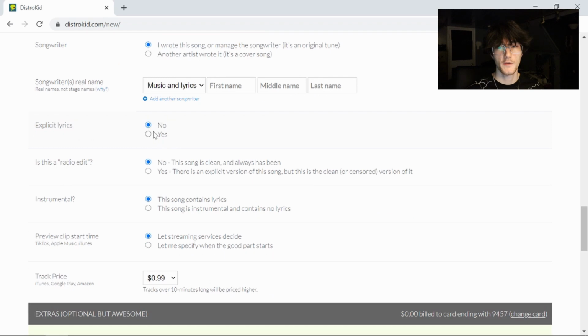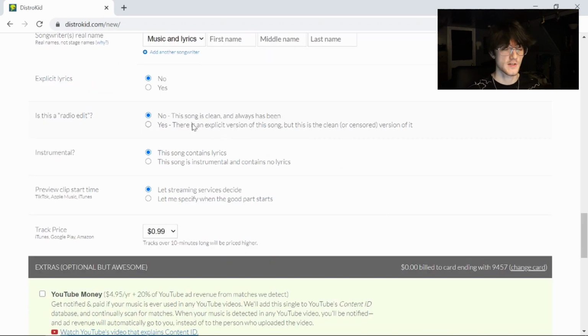And then check yes or no for explicit lyrics, which is just swearing pretty much. And then radio edit is basically just if the swearing is cut out from the original song or something, so you can check that if it is. And then if your song is an instrumental, you can just click this, but if it's not and it has lyrics, you can do that.